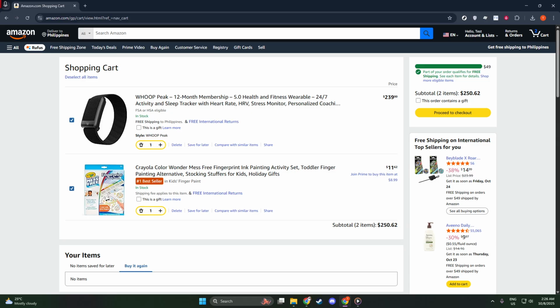Now that we're in your cart, it's time to identify the specific item you want to remove. Browse through the list presented, which includes all the products you've been considering. This list is usually organized in the order items were added, so locating the one you want should not be too difficult. Take a moment to double-check that it's the correct product, as you wouldn't want to accidentally delete something you intend to keep. With the item identified, we can proceed to the removal stage.